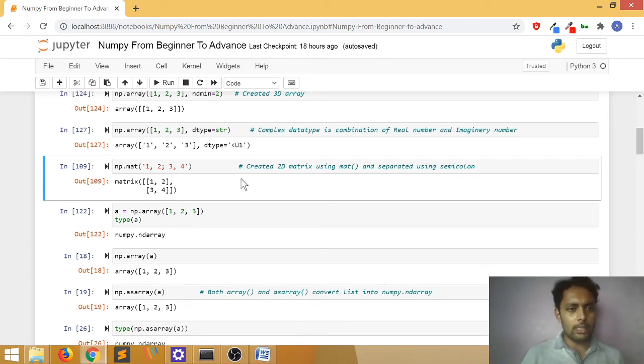So the next line we have the mat function. What is the use of the mat function? The mat function is basically used to create, obviously, the matrix. Just like you use the array function to create an array, the mat function is used to create the matrix.